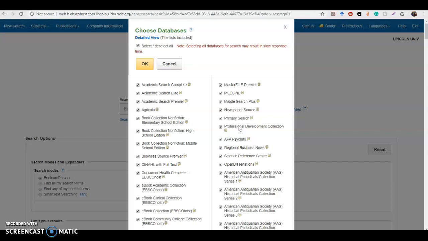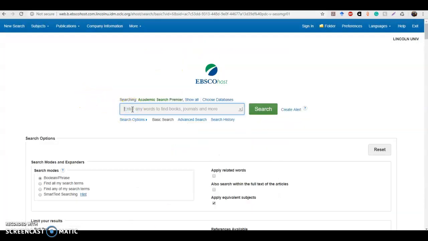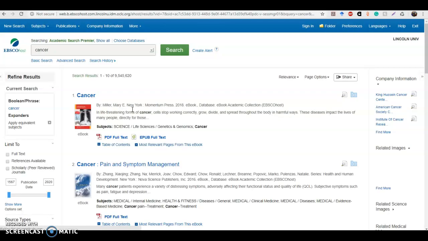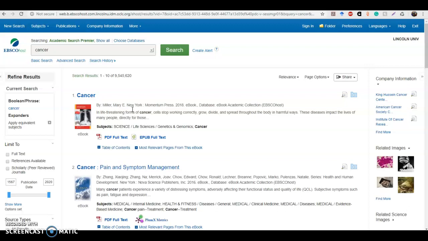All right, so my very broad topic, and I don't recommend you do your paper on a topic like this, is cancer, because you're going to get too many results for this. And as you can see, we have over 900,000 results, and that's way too many for any reasonable person to go through, especially if you're only writing a 3-page research paper for a 1 credit hour class.